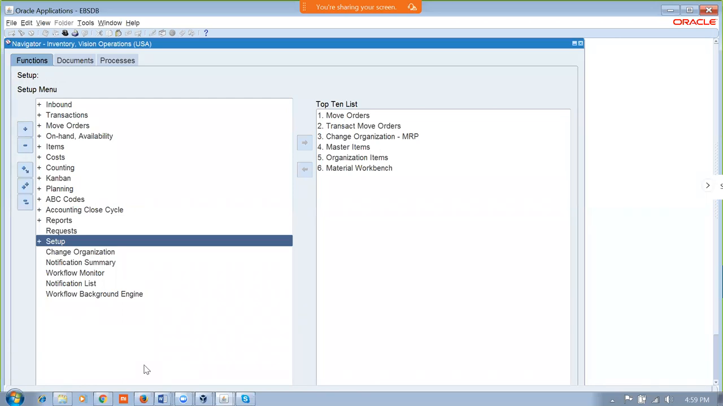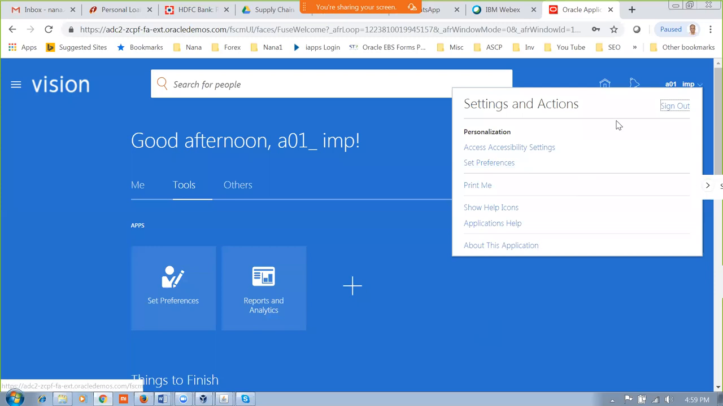If you have the setup option, then he can very well perform the setups. For transactional users, the setup menu will be removed. Every responsibility will have a setup menu, and if the setup menu is there, he can perform the setups. Similarly here, if you give the application implementation consultant role, then he can perform the setups. So transactional users will not have the application implementation consultant role.